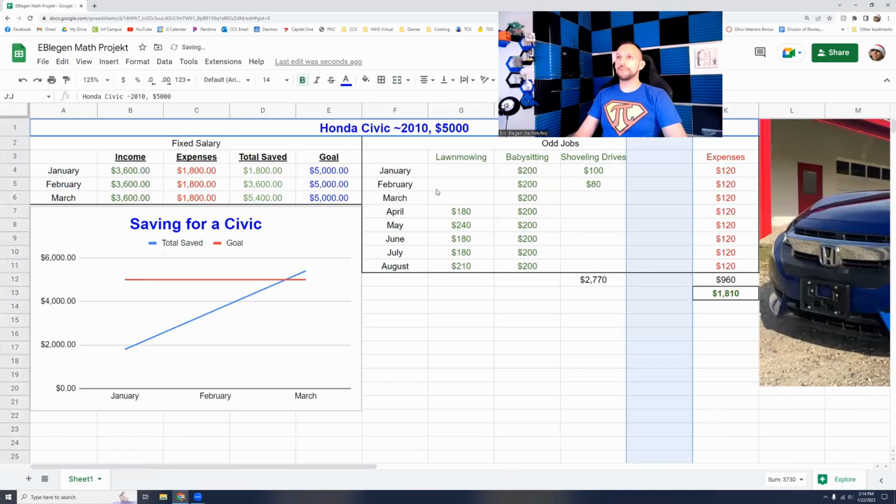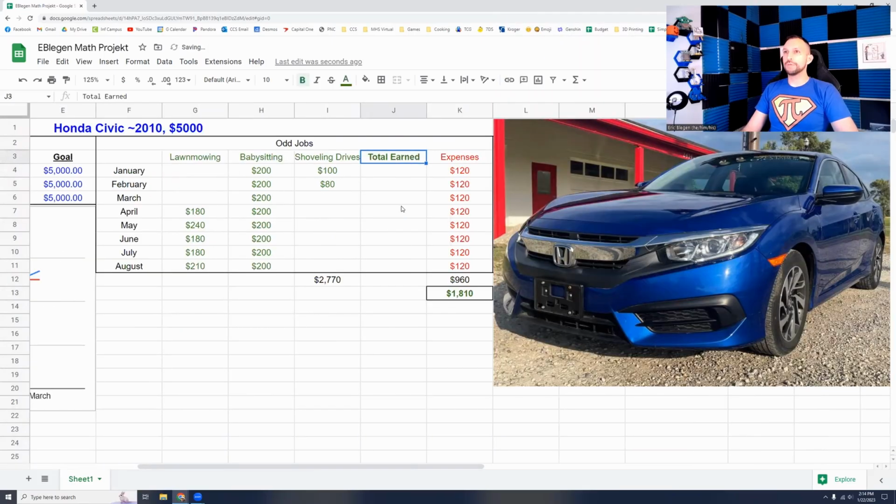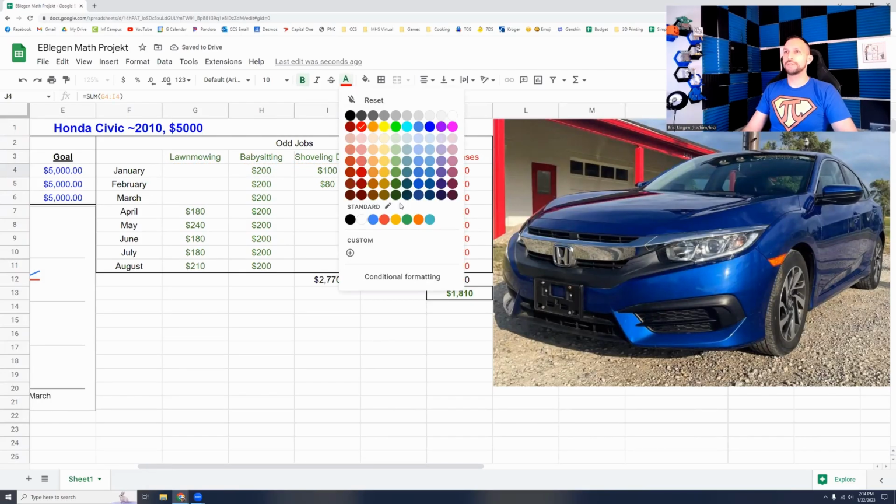Let's insert one more column, and total earned, and let's make this bold, since it's going to be the total of all of these numbers to the left. If I'm babysitting for 200 and I'm shoveling driveways for 100, then I'm earning in total a formula, which is going to just equal, and here I am going to use the sum formula that it suggests, because these are all positive numbers. It's the sum of everything to the left. And again, I have to change this to green.